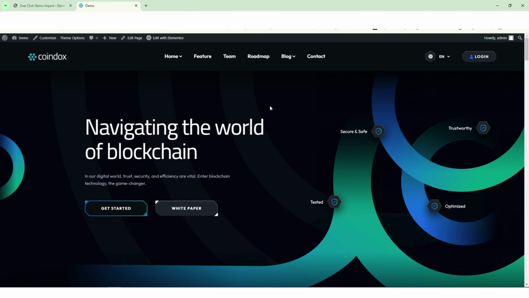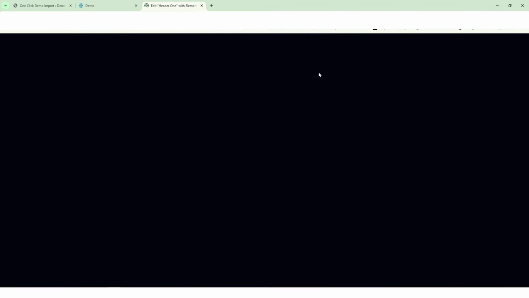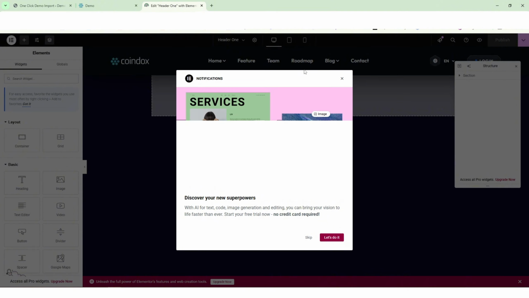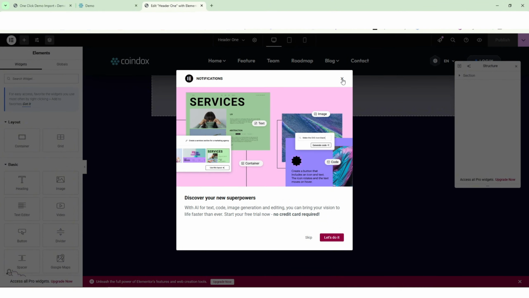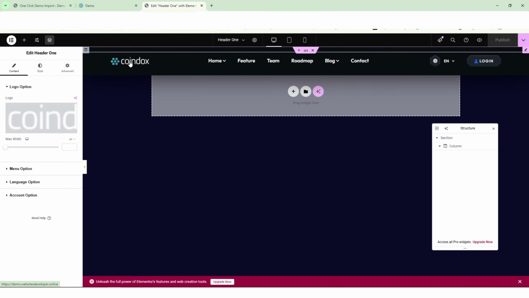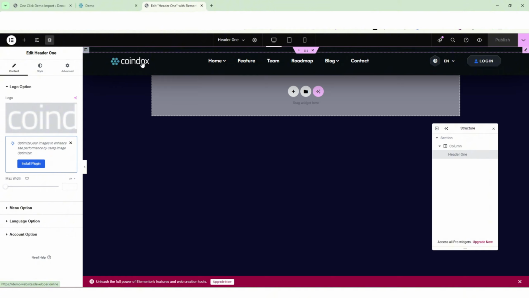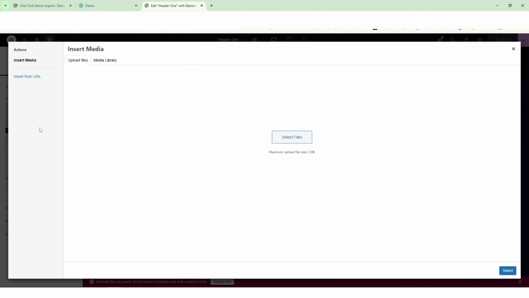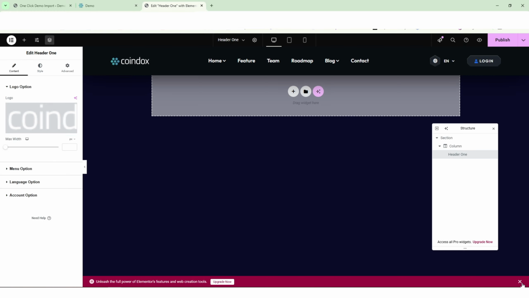So now we need to edit this header. First, just hover over this Elementor and click on header. So close this tab. And now you can see this is our header, website header, right? Just click on logo and here you can choose your image. Upload your logo here and select it, right?